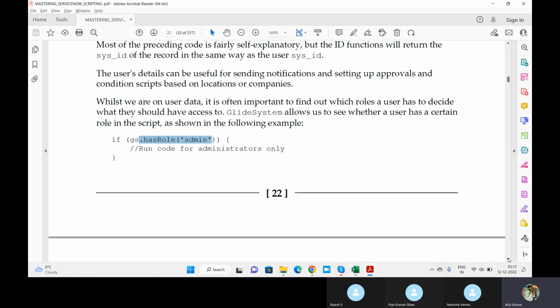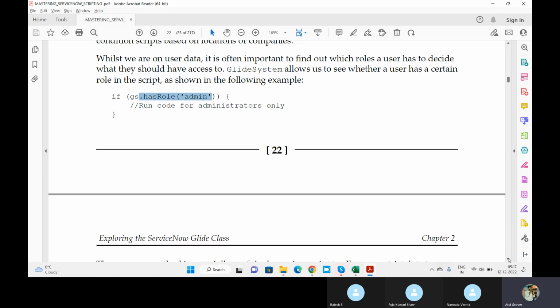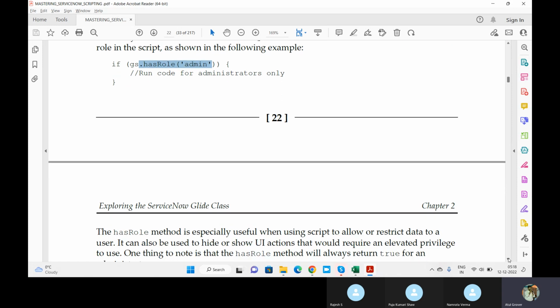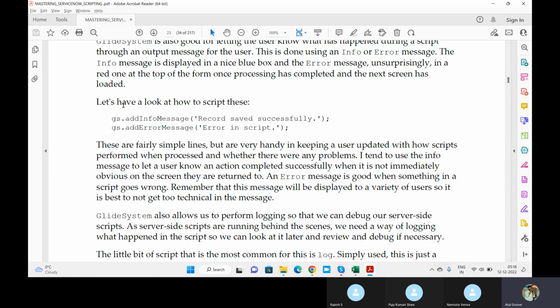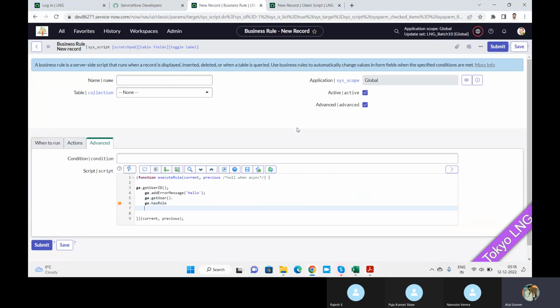Okay, I know it's a little bit confusing now, but when we go to the business rule, then these things become easy for us. If you want to add a message, then you can use it like this, and this is completely out of the box. Just gs.addErrorMessage with the information. We have to use it with if for this one, right? Yeah, it has role.